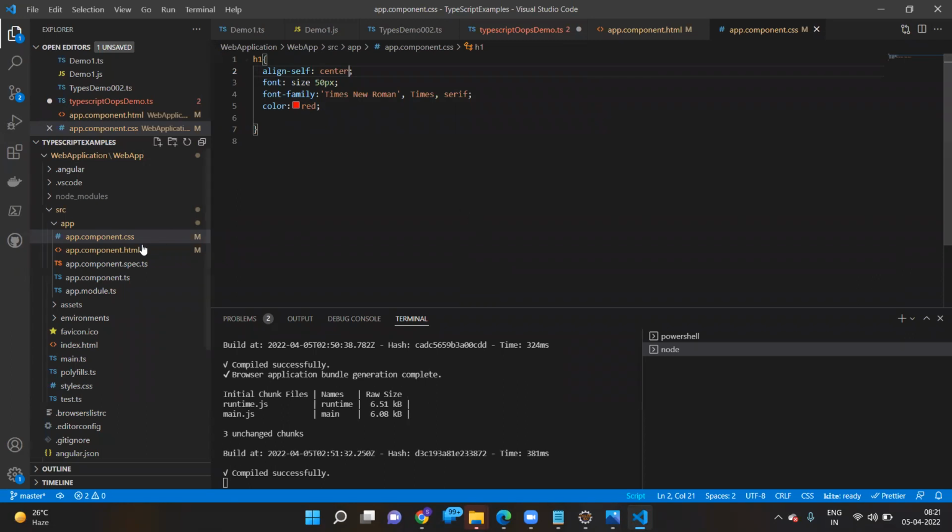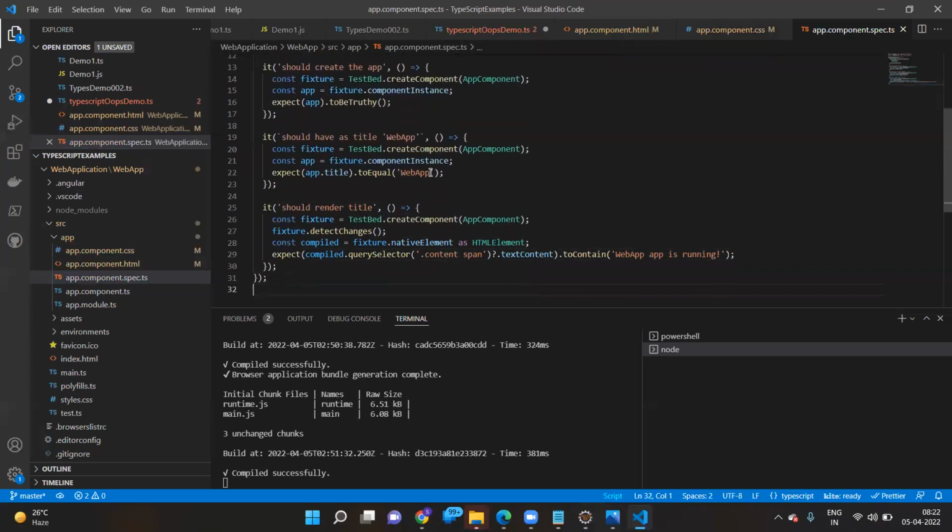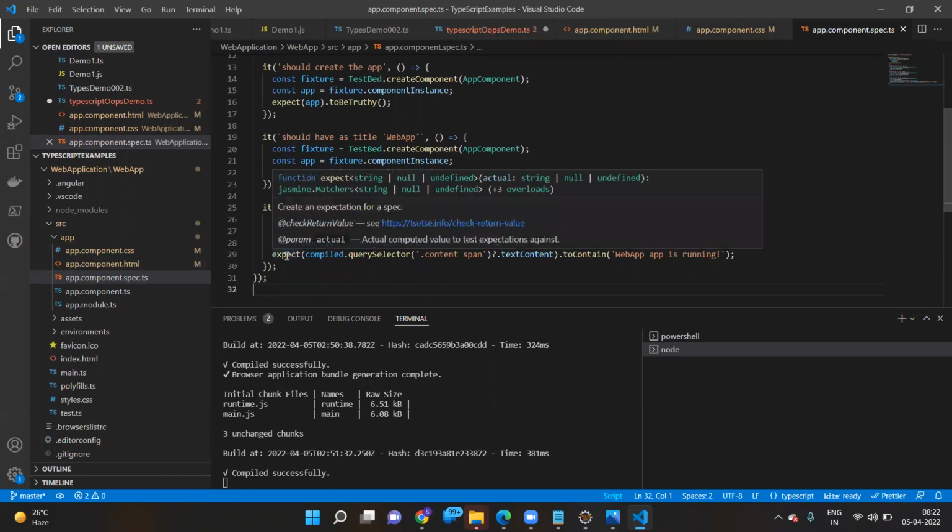Then where are the test cases? See here, just refresh this one. You can see there is a file called app.component.spec.ts, right? This is where you can see the test cases. That means testing is part of development. You can see here all the test cases: should create an app, should have a title, should render a title, all these things. So these are the various unit test cases.